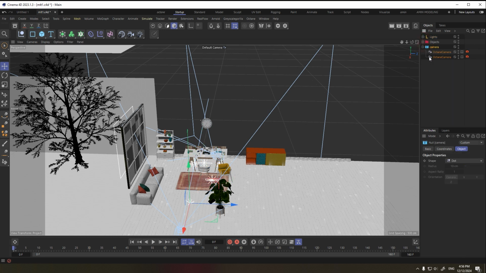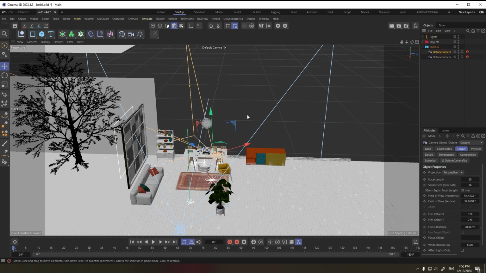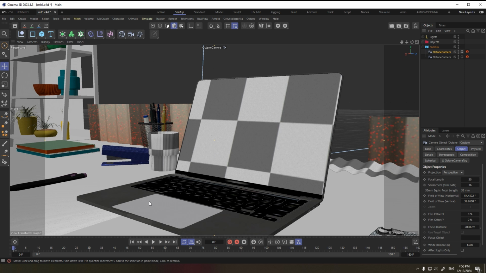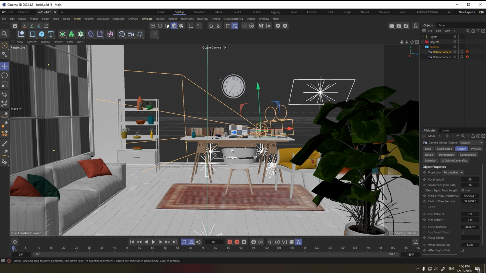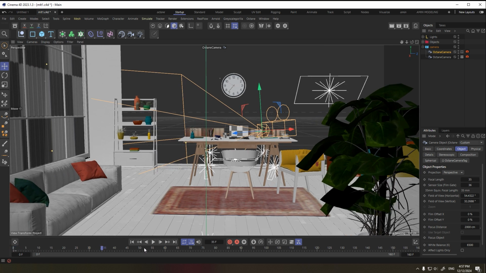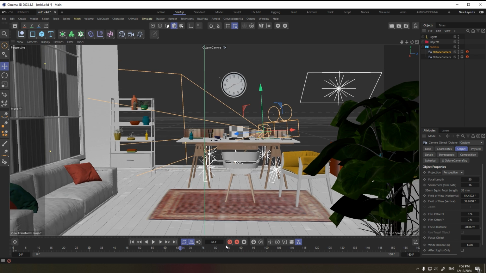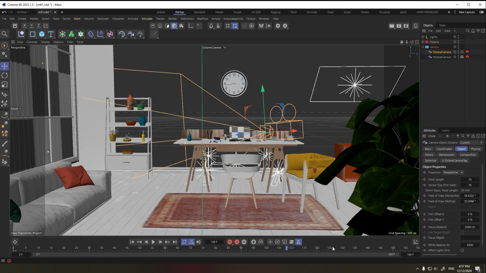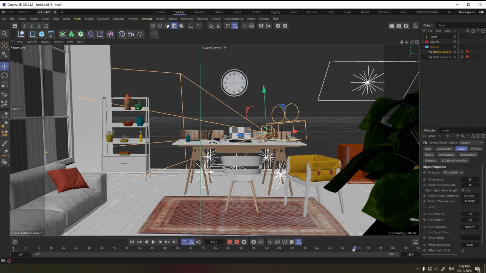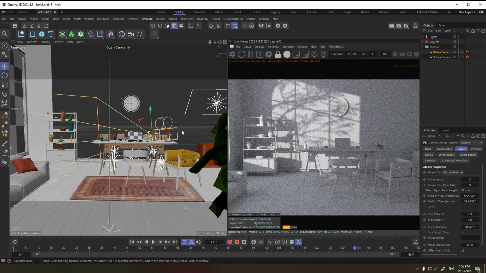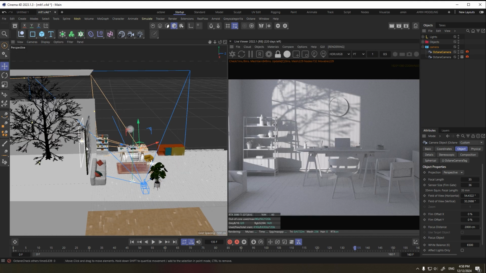In the cameras folder, there are two cameras, one of which is placed for the close-up view of the table and the other is placed for movement in the scene. I activate Octane Render to see the scene in terms of light and shadows.